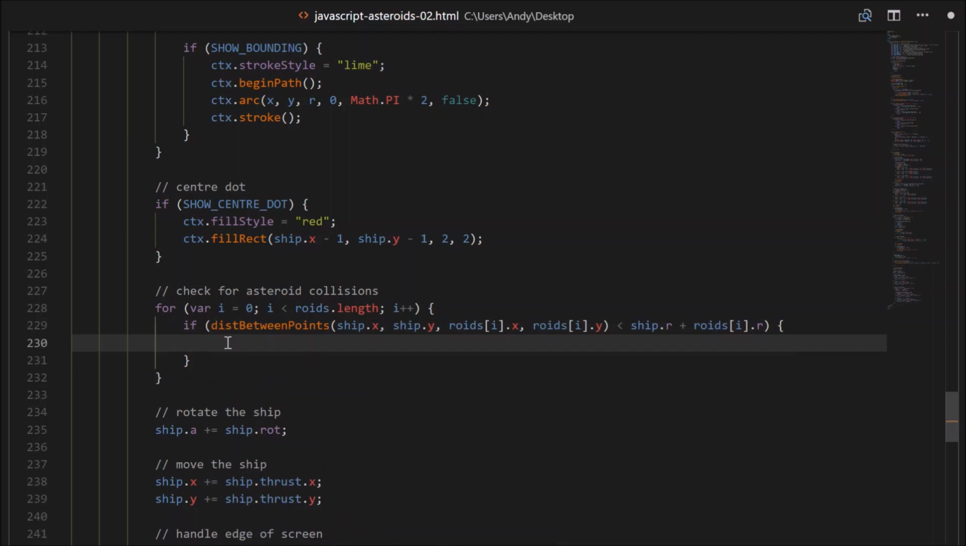What will we do there? How about we just call a function called explodeShip, which we haven't made at the moment. So if we run this now, it should try to call this function and break. It should stop working. So let's try it.